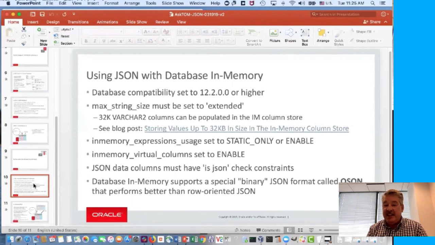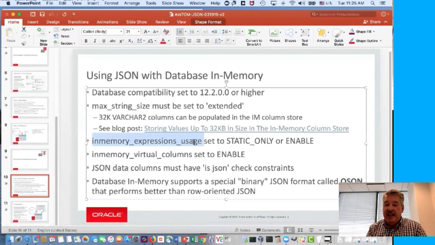In addition to that, we have another parameter, in-memory expressions usage, and this is all essentially in-memory expressions requirements, since that's how we're implementing this under the covers. It's either static only or enabled for in-memory expressions usage, and then in-memory virtual columns we set to enable. So those are the setup things that you have to do for Database In-Memory to enable the use of both in-memory expressions and, in our case, using JSON with Database In-Memory.